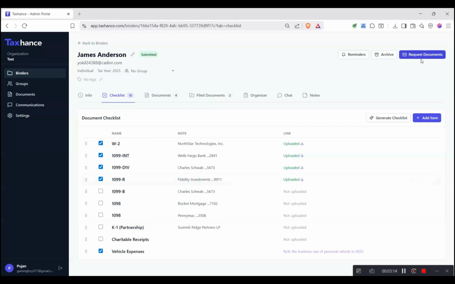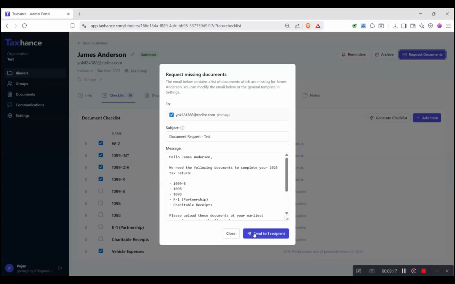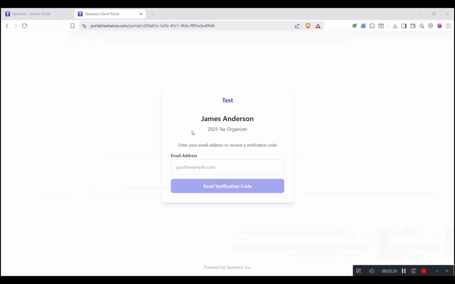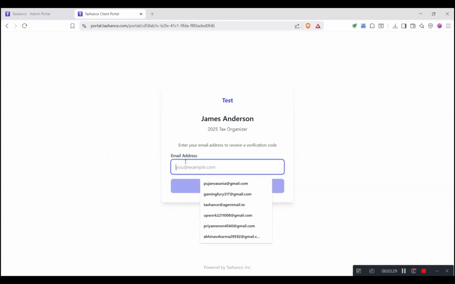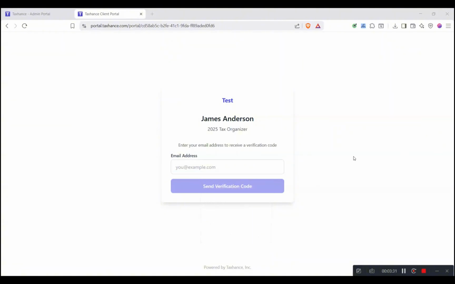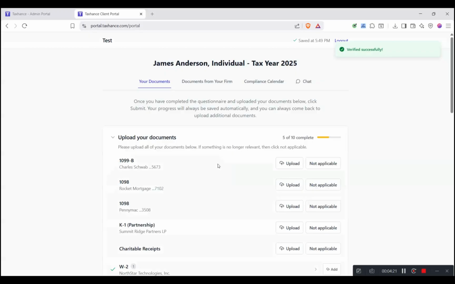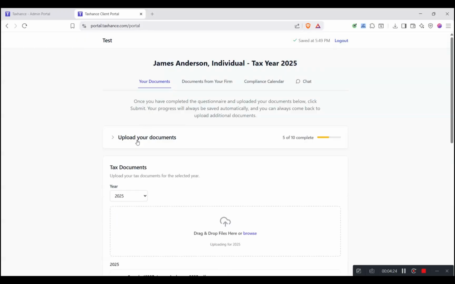So once a checklist has been created, we click on request documents, we click on send. Let me quickly open the client portal. So this is the client portal link, and after we add the email, okay, so here's the code, and this is the client portal.